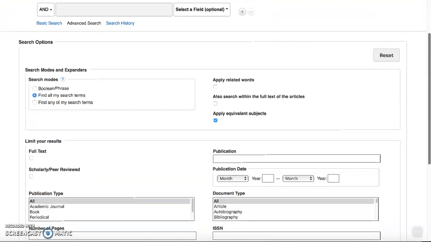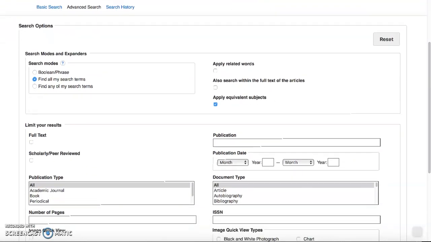There are, of course, several types of search options present. There's an advanced search, as you can see here, but you can look at, say, a Boolean option, find any of your search terms, or all your search terms if you wanted. You could apply equivalent subjects, search within the text of your article, and possibly apply related words. And you can also reset any of these options listed just now or later if you choose. You can have a full text or a scholarly peer-reviewed set of results exclusively.